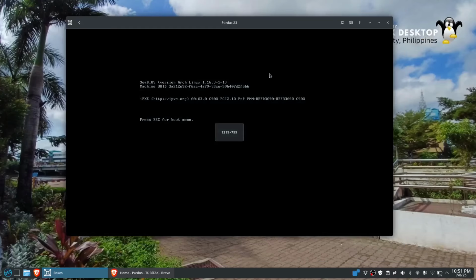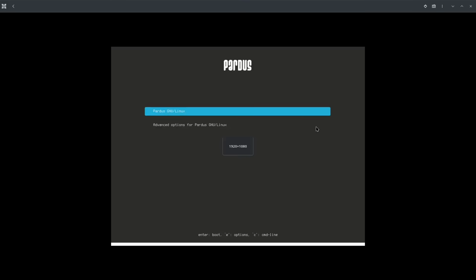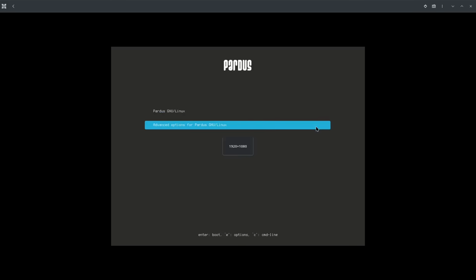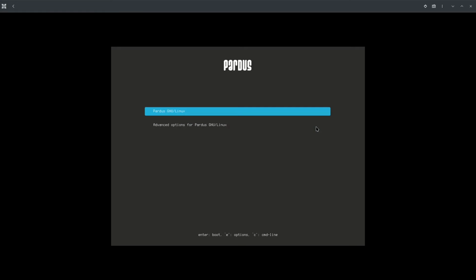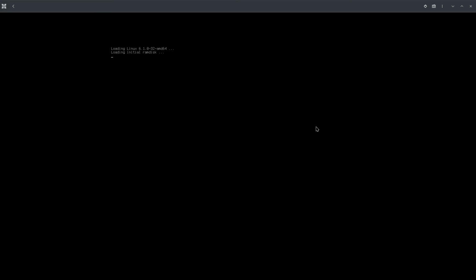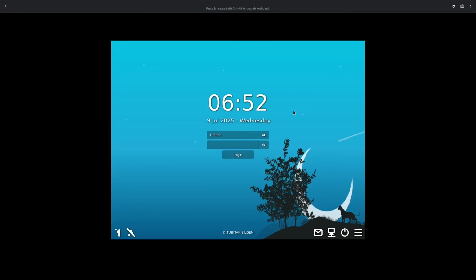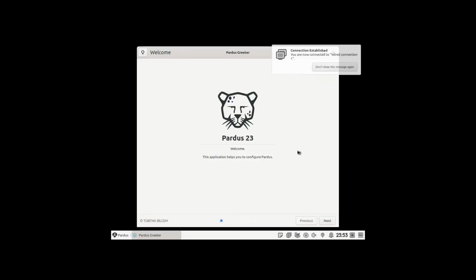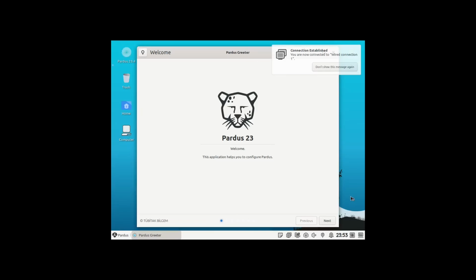And of course, let's click it again, full screen, and there's our GRUB. So let's use this as I click the enter button. Okay, so we have our login. So let's try to click our super secret password and log in. So yes, we are now in our login, and this is the welcome page.